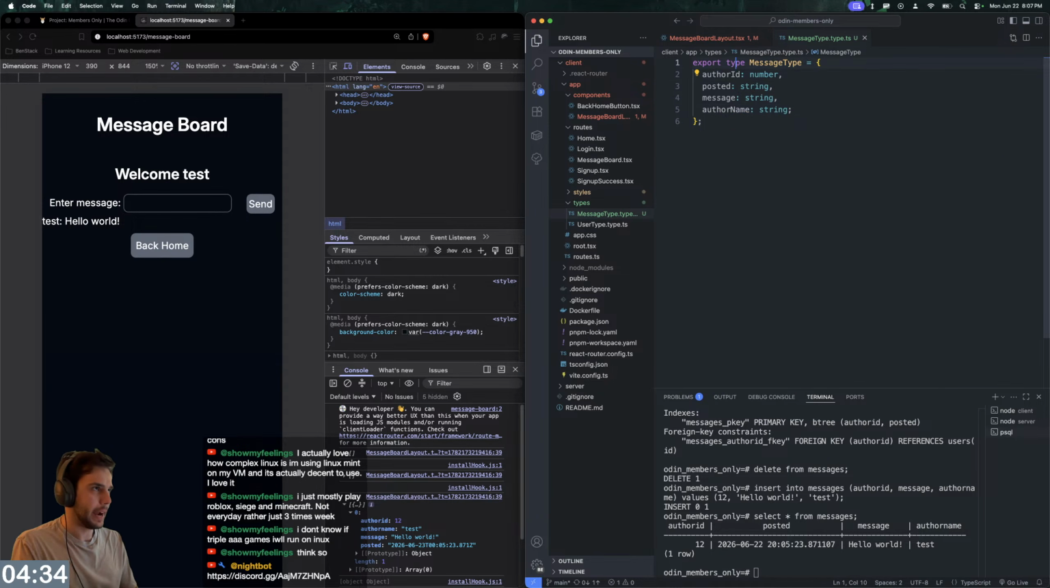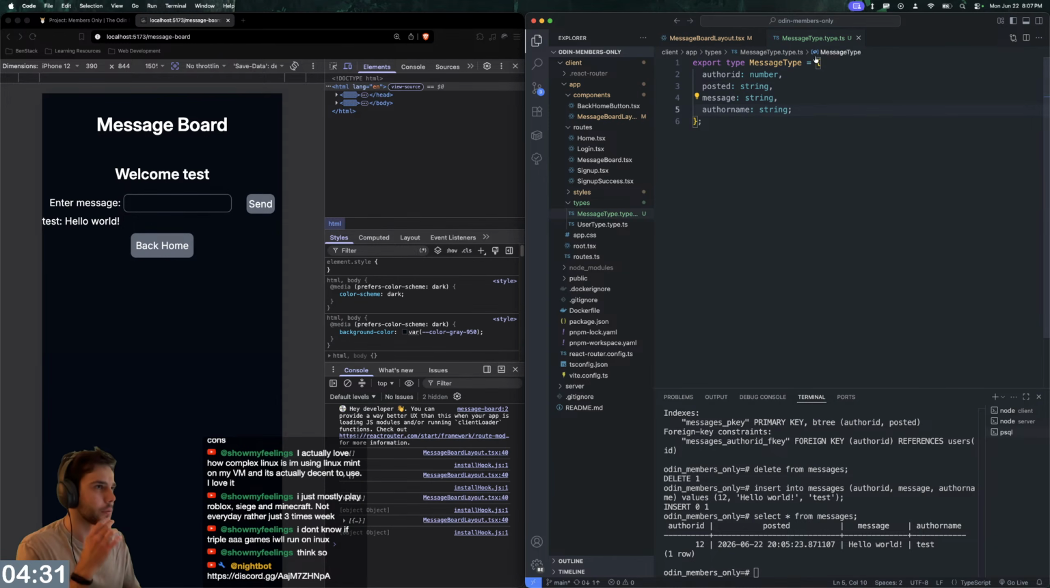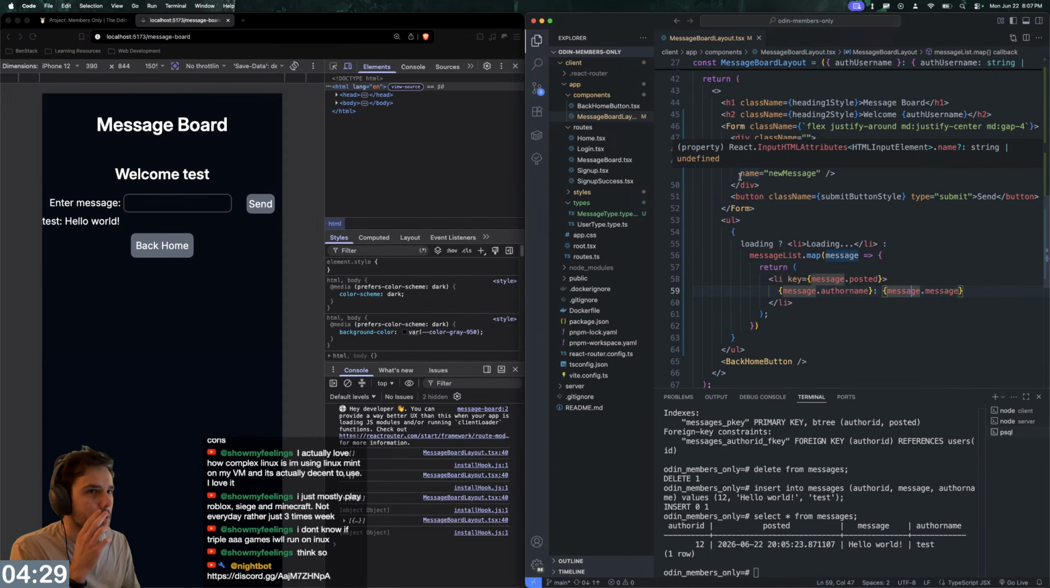And then these should also match exactly what's in the database, right? So something like this. Cool.